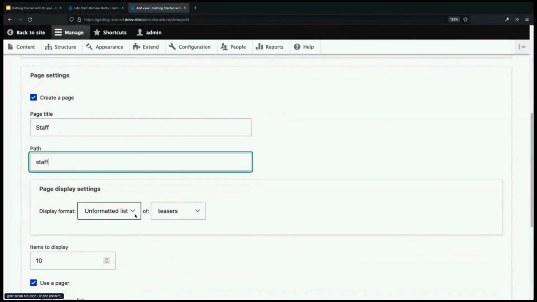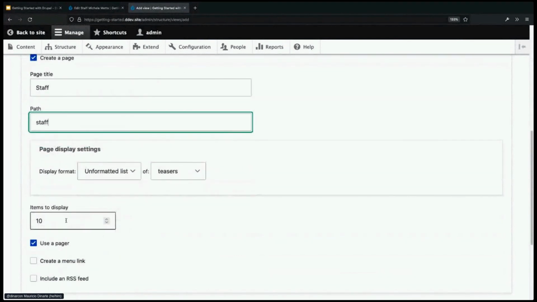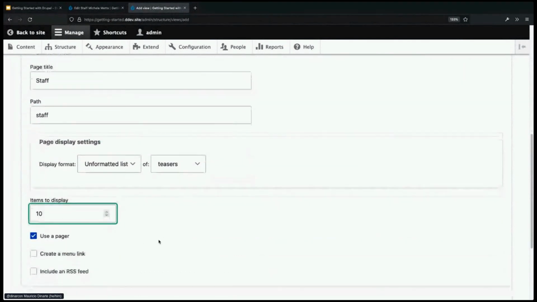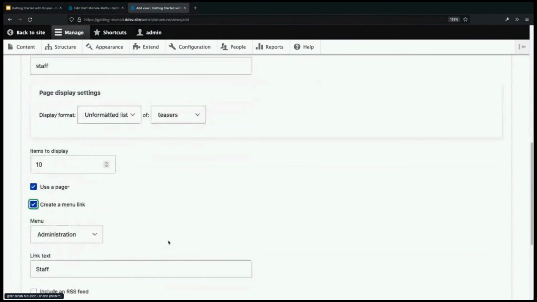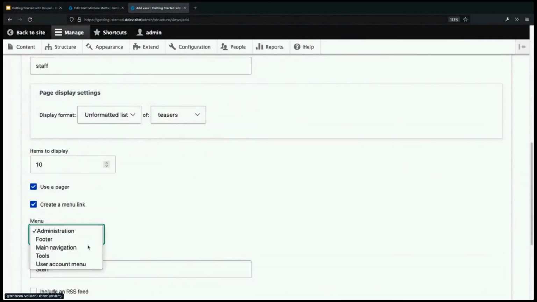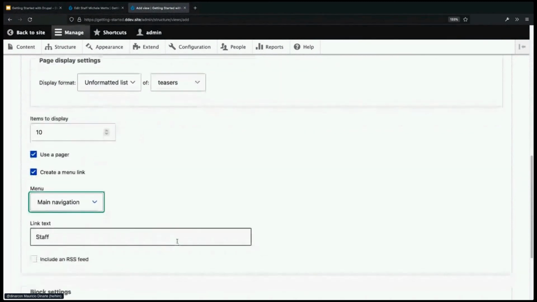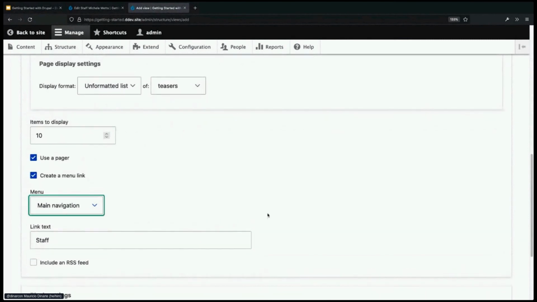This we're going to change in a moment, but for now, let's leave it like that. Items to display, let's leave it like that. Create a menu item, yes. Again, under the main navigation. And for the most part, we're going to leave it as is.